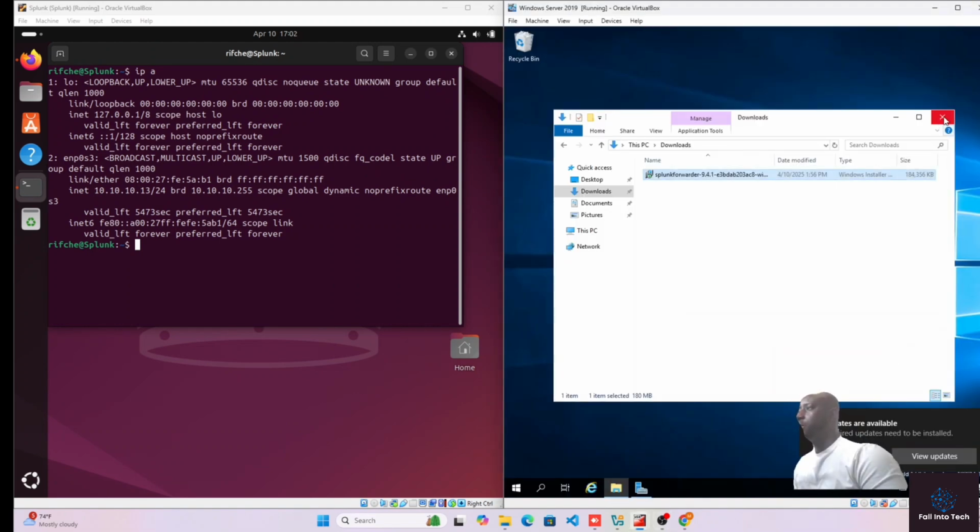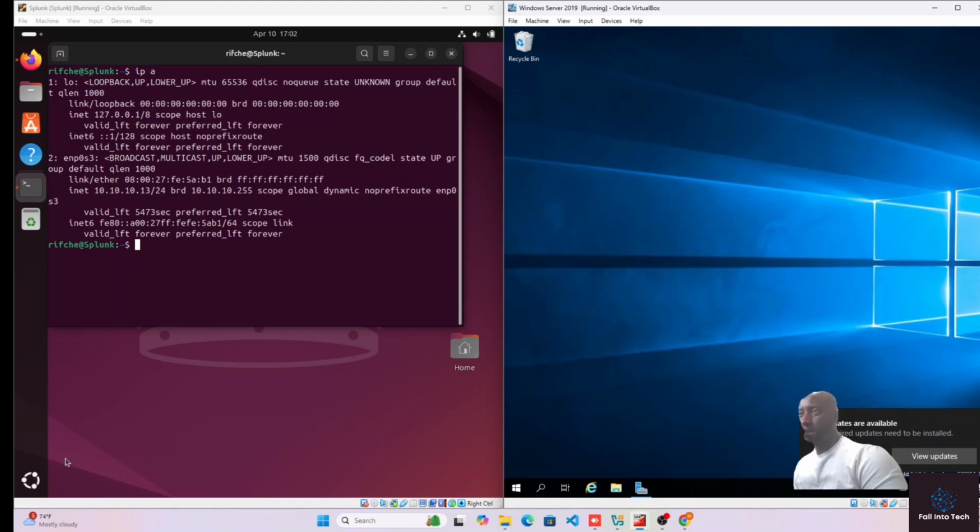Okay, so now we already have Splunk installed on our Ubuntu, and we also have the forwarder on our domain that we need, which is the Windows server that we have. All right, so the next move will be to go ahead and connect them too. That's the next thing we are going to set up.